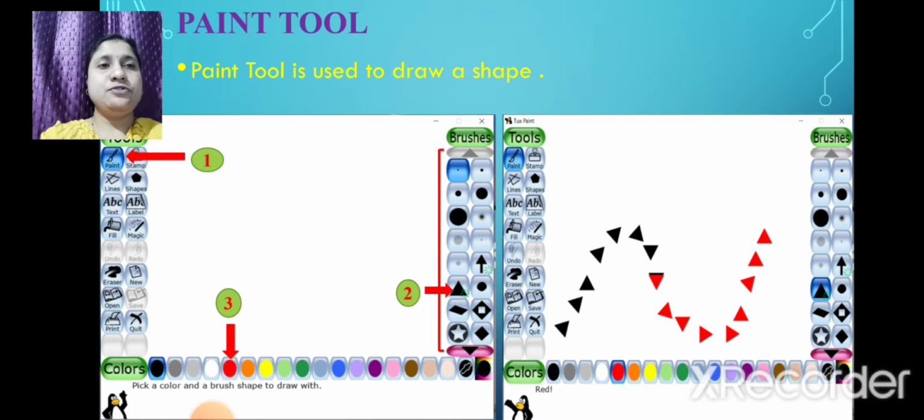The paint tool is used to draw a shape of your choice. For that you have to click on the paint tool from the toolbar. Different brushes will appear in the selector. Click on the brush pattern of your choice. You can also click on the pink down arrow of the selector to see more brush patterns.